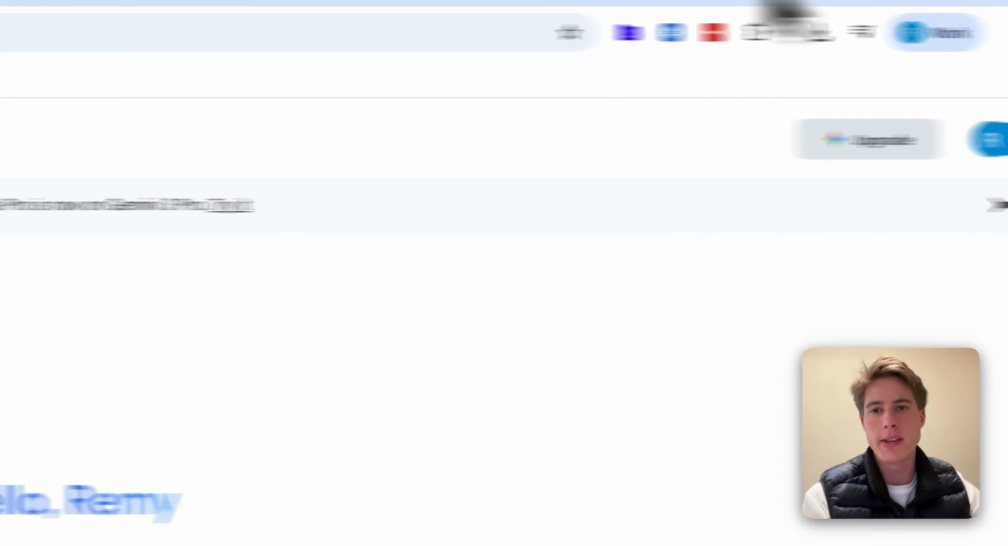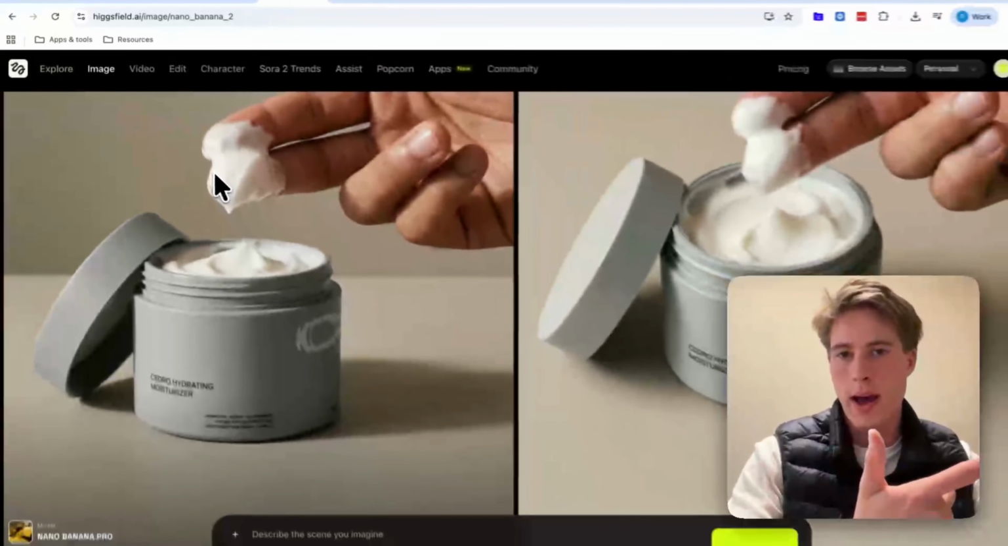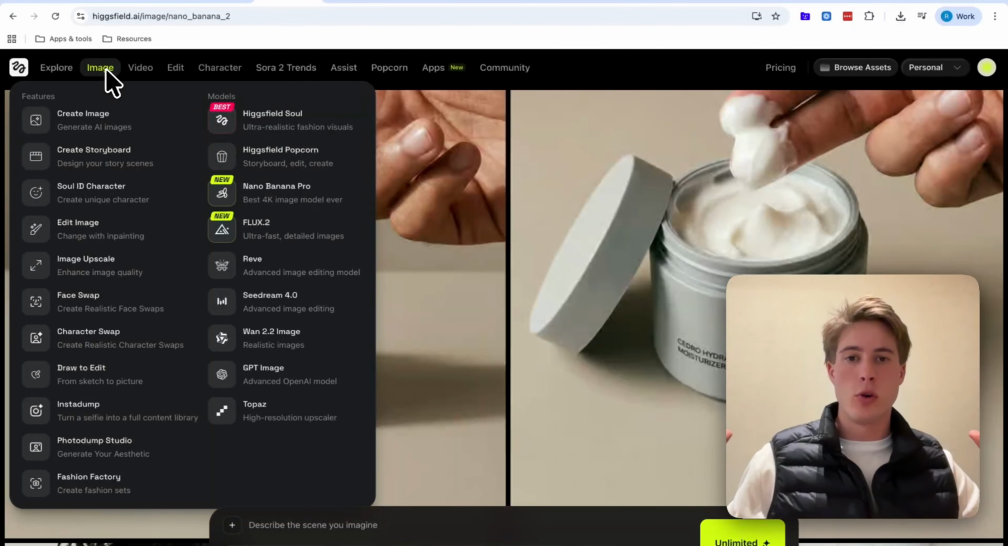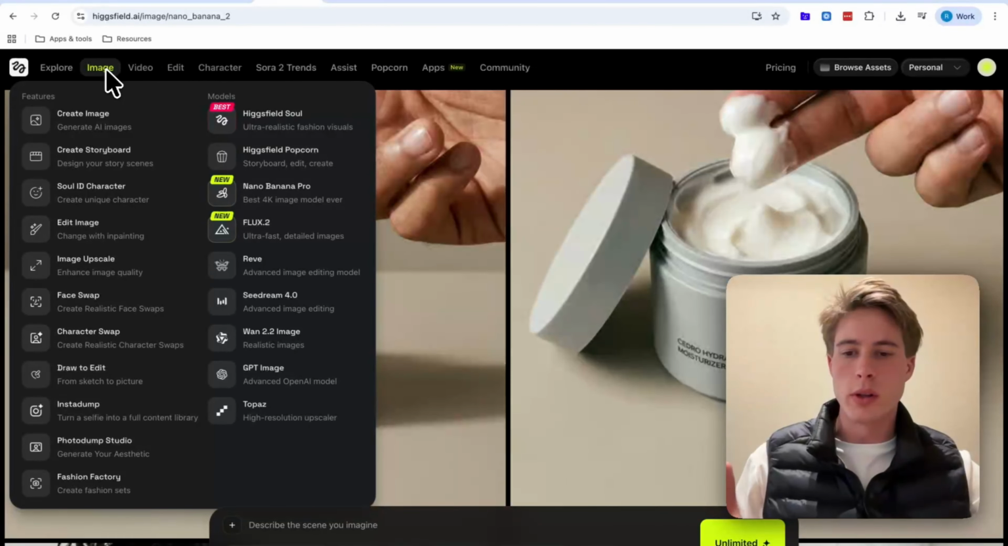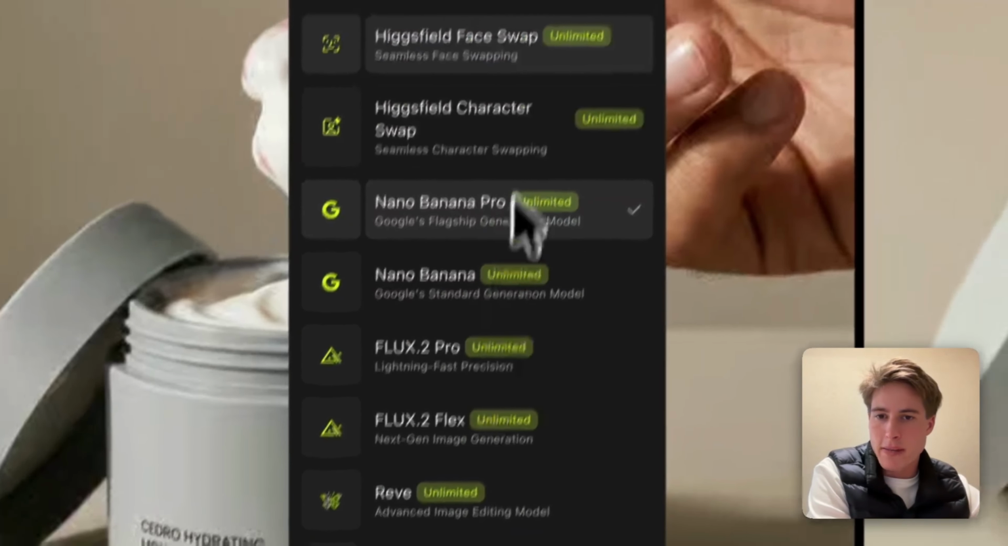But my personal favorite way is to use an aggregator. So I use a platform like Higgsfield. There's also OpenArt and Artlist. There's a couple of them. Basically these are just platforms that allow you to access all the top photo and video models all in one place. As you can see here, it's just in one neat interface, and I can choose any of the best models that are out there.